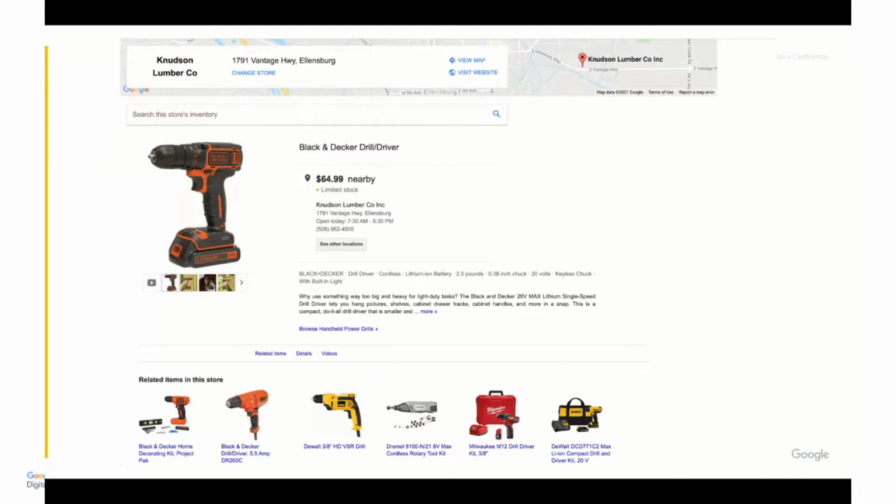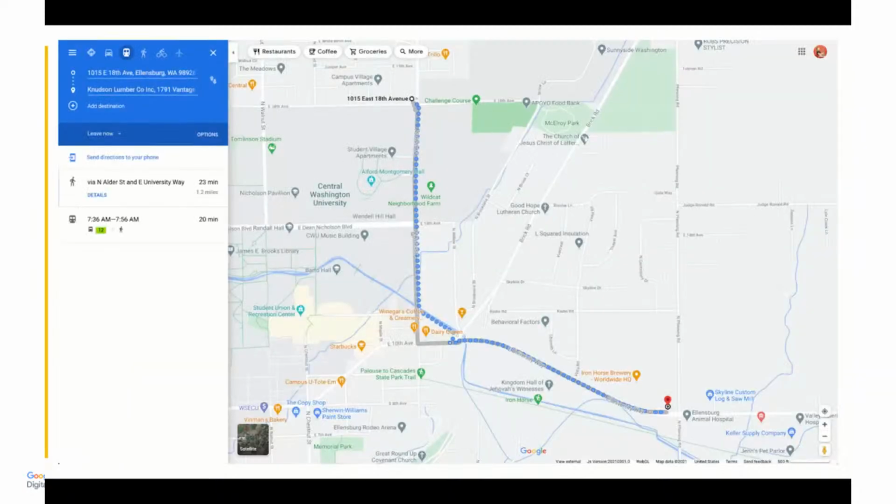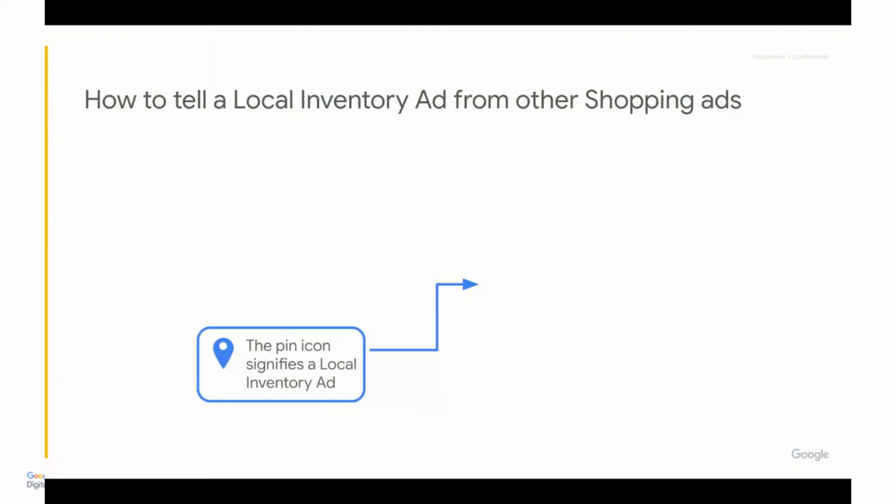When a shopper clicks on the ad, they will be brought to a Google-hosted storefront where they can see all the information they need in order to go into the store and complete the purchase. They'll see a stock estimation, the price, the store phone number, and possibly most importantly, directions on how to get to the store to complete the purchase.